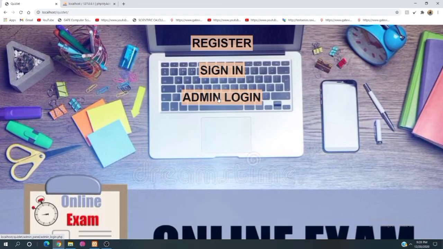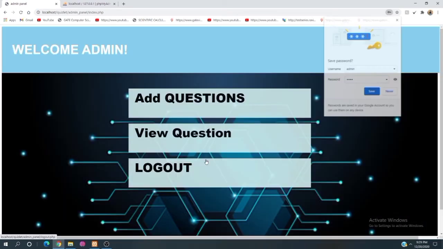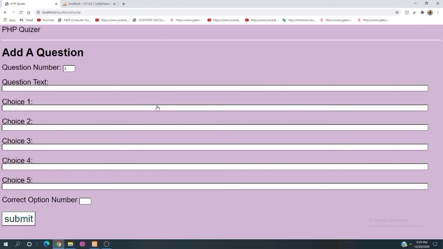Now we'll go to the admin login and see how it is created. Here we can see the portal is like this. From here we can add the questions. Suppose I want to add a question, from here we can choose the correct option, that is 3, and we can just submit.